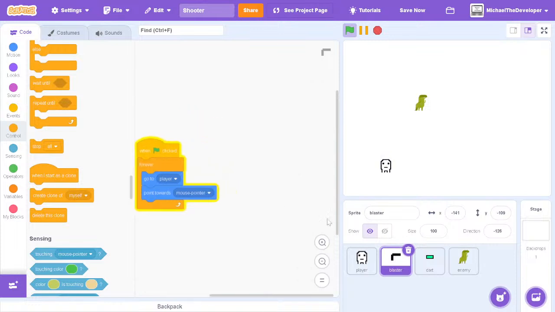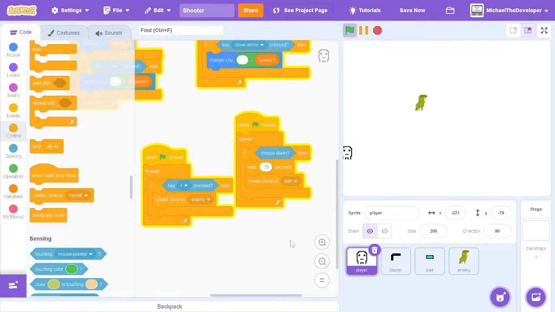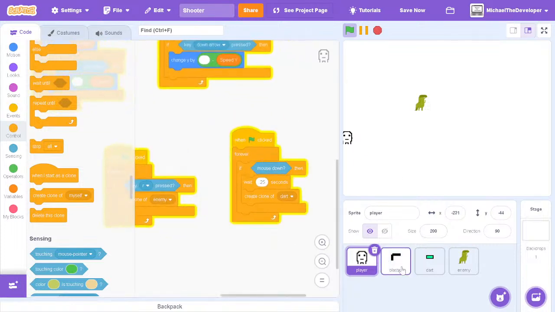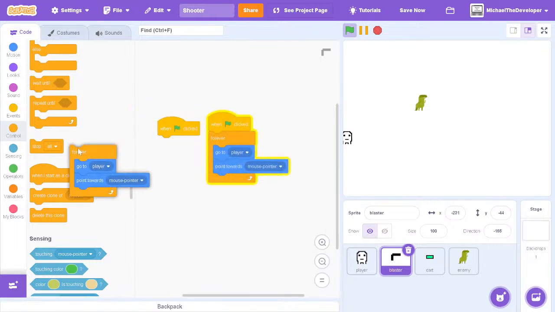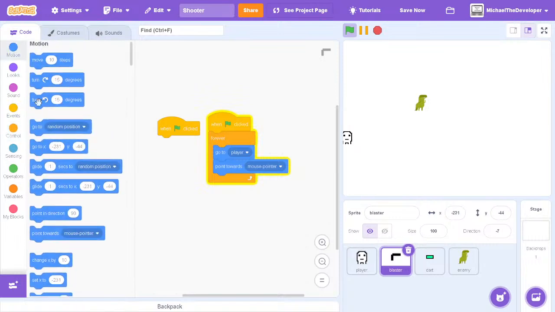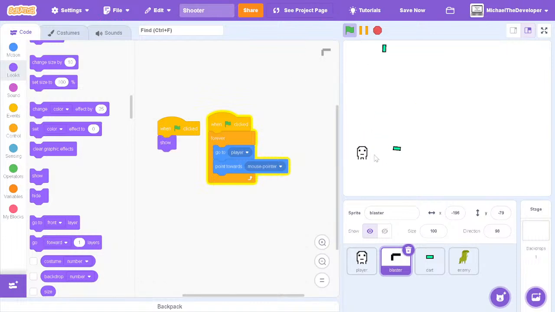Why can I not see my gun? What? This doesn't make any sense. Do we need to add a show if I clicked show? Maybe? Show. Yeah, I still can't see it. Do we need to move to the front? Go to the front layer. Yeah, that's what we need to do. Okay, so now it's in the front layer, and that is all good.